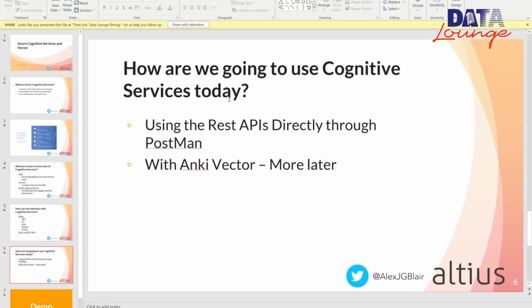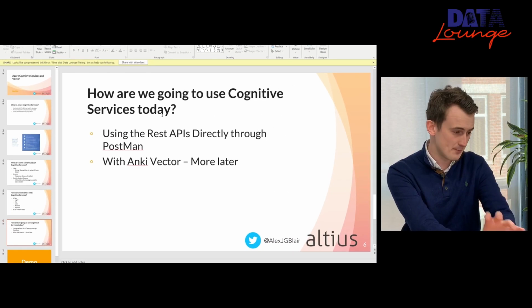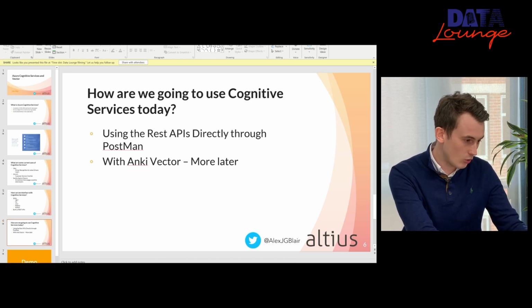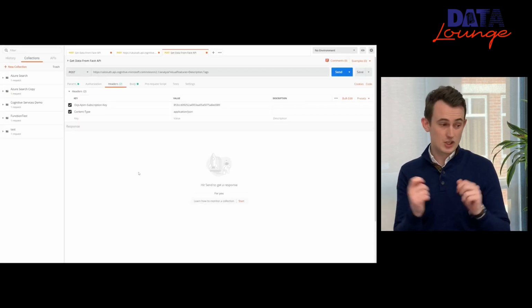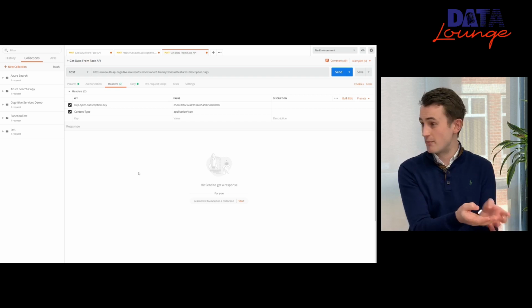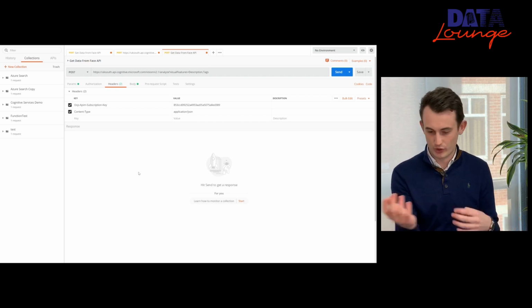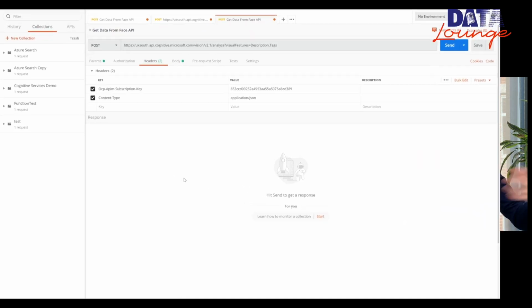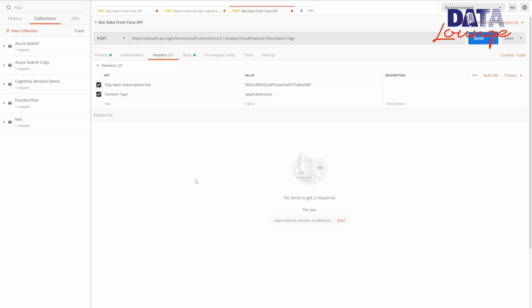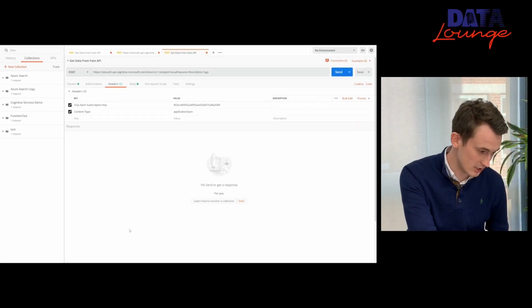Exactly. Good. Perfect. So we will get on to how we do the cognitive stuff with Vector later. But all that we're going to do to start with is just use a Postman tool. This is an API development tool. It's very useful. You can call everything from Google. You could just do a GET request and see what that returns to you, as well as doing some more advanced stuff, like calling cognitive services as an example.